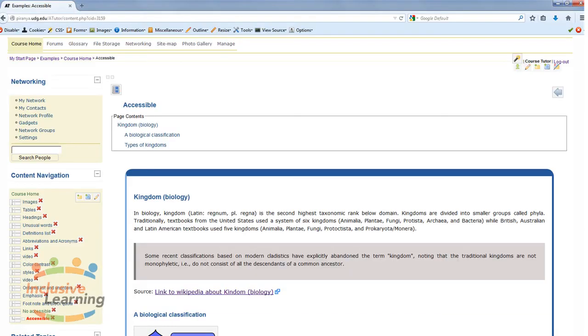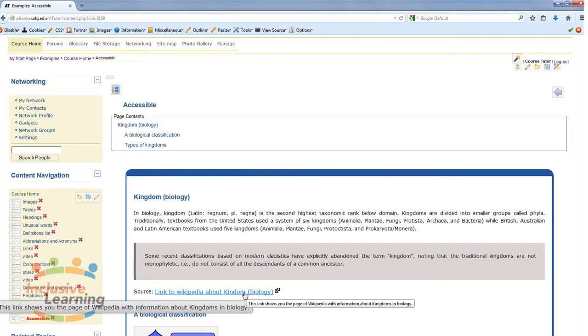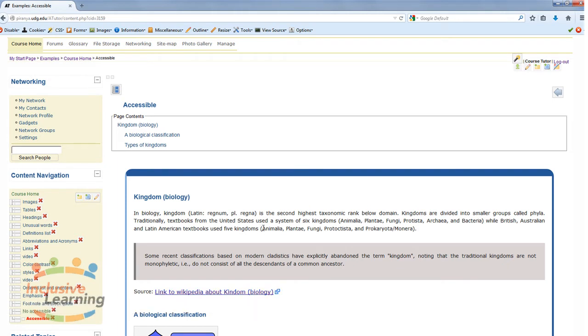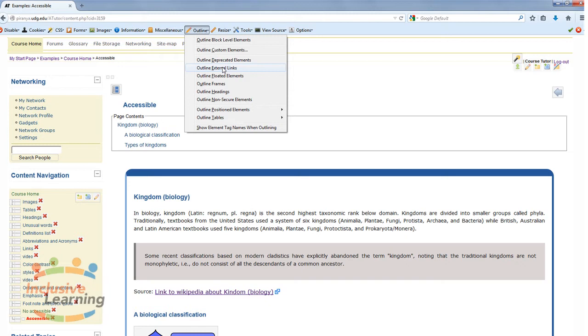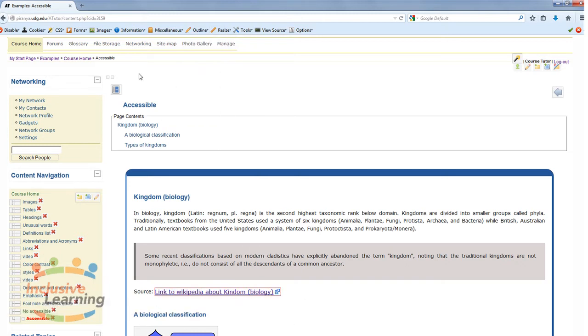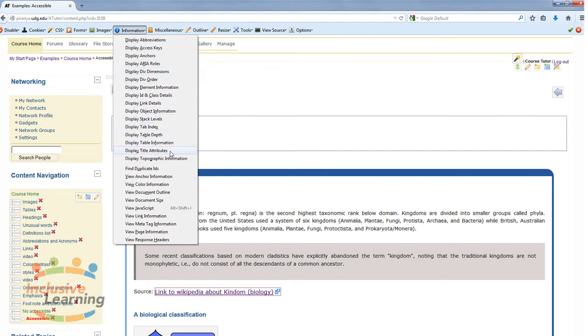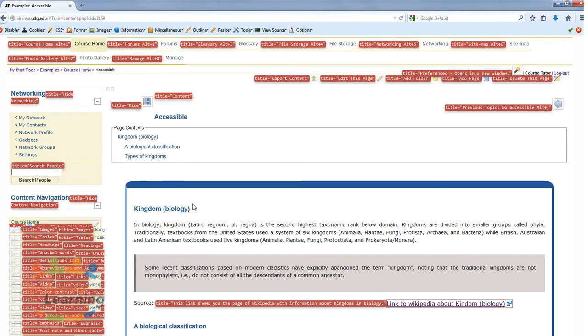Now, compare the link's information with the page which is accessible. This is the same link. If you put the mouse pointer over the link, it will show the title, and this link has an icon to identify that it is an external link. Now, in the Web Developer toolbar, click on the Outline option. Select Outline External Links. Click on the Information option. Select Display Title Attributes. Here is the title for the link. The title is a guide to identify what the link is about. Uncheck the option to continue.